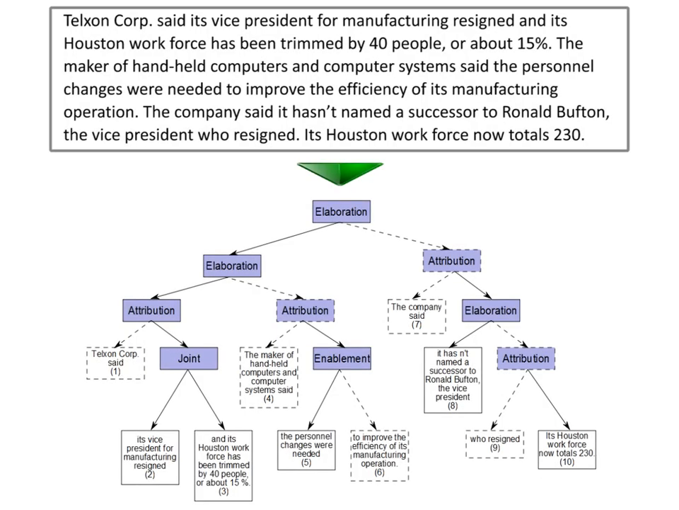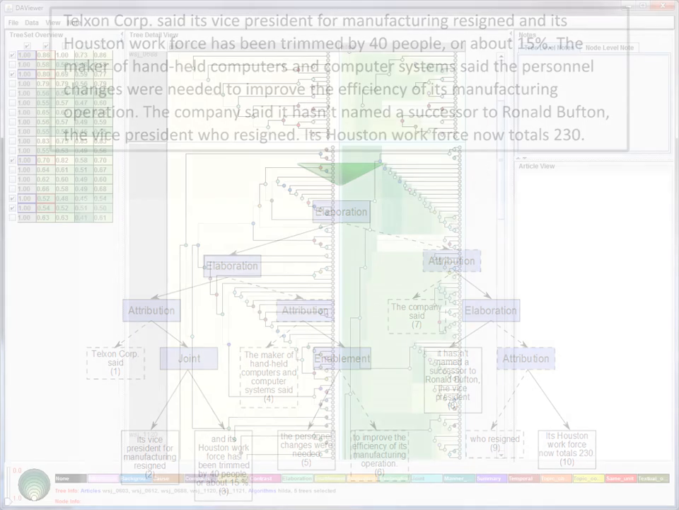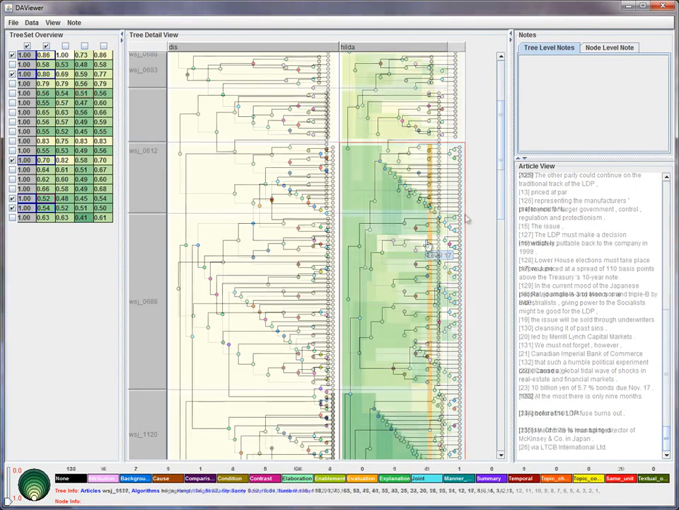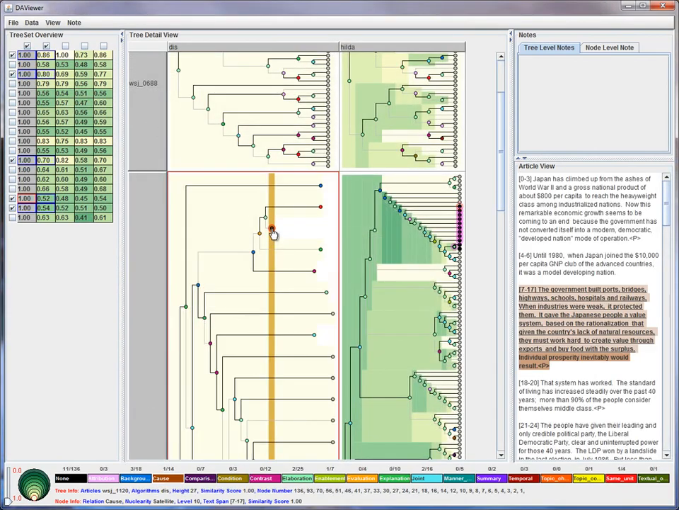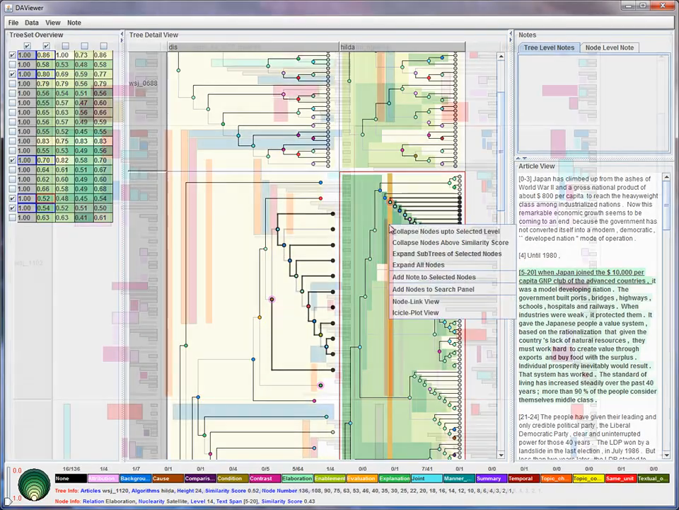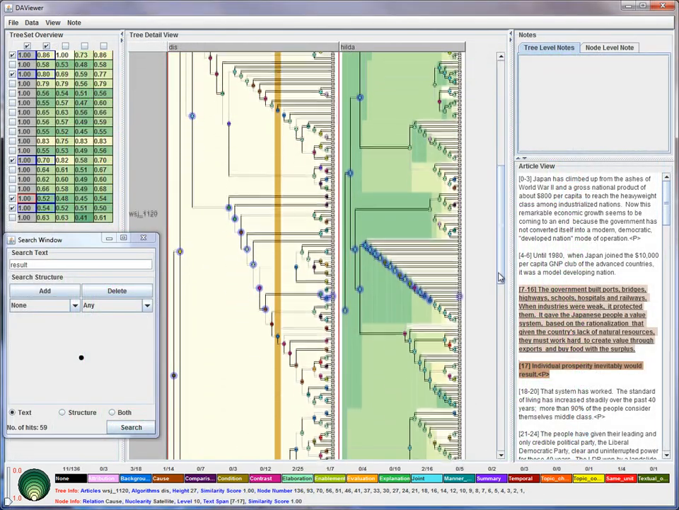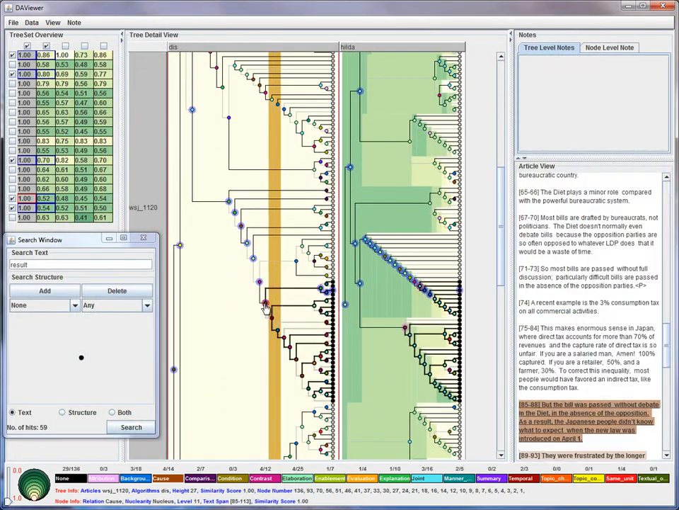In natural language processing, a discourse parser can analyze an article, such as the text shown here, and represent its organization based on a rhetorical structure tree called a discourse tree. In this video, we present DA Viewer, an interactive visualization tool for linguistics researchers to visually explore, compare, and annotate discourse structures, allowing them to verify hypotheses, discover insights, and obtain intuitions for new algorithms.